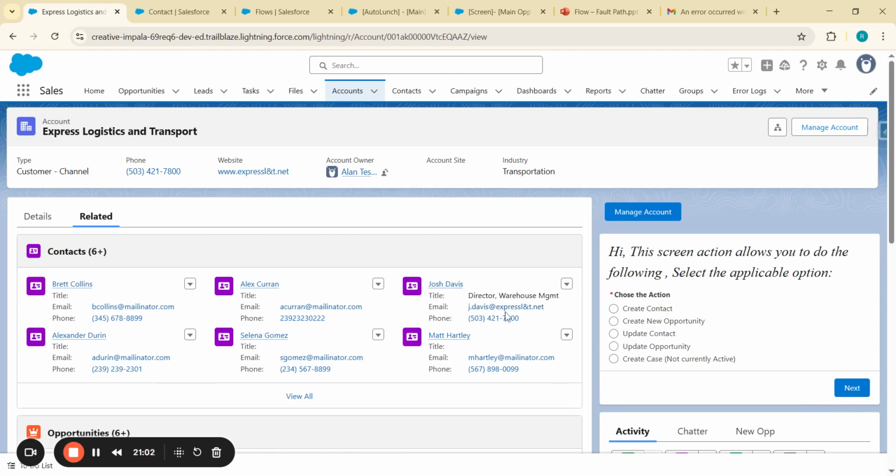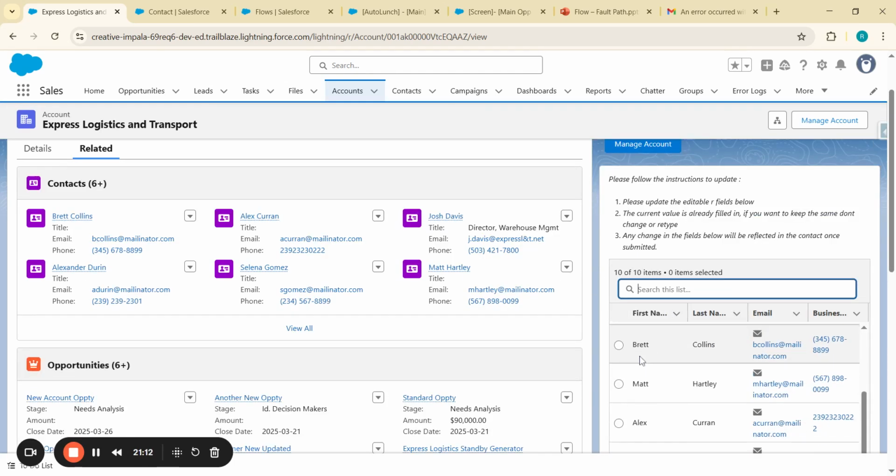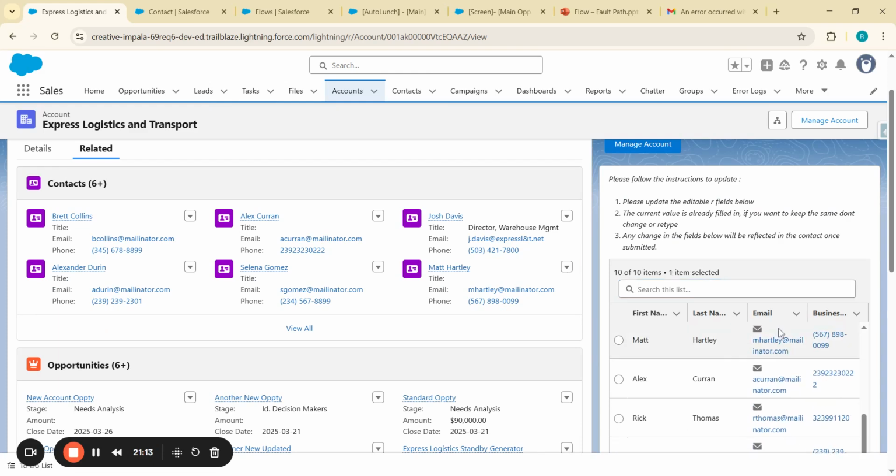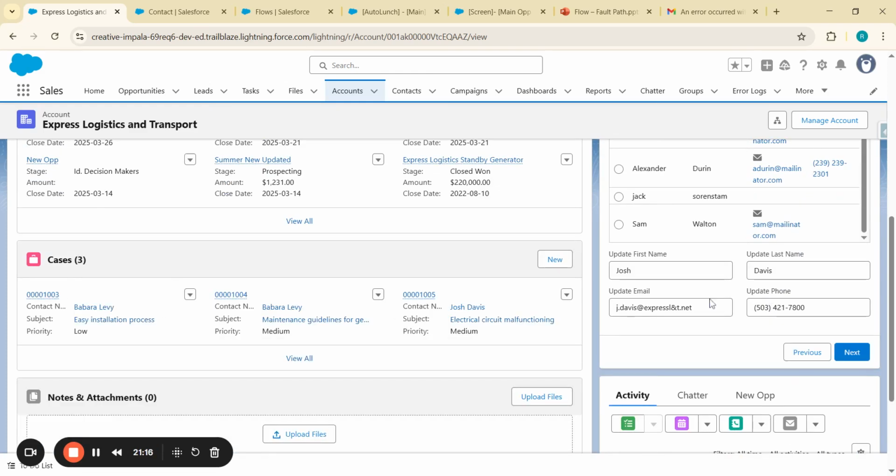If you see, Josh here has this email, which is not correct. It's not in the right form. So let's update this contact. And we're going to use Josh because we know his email is wrong. So which means that it will error out no matter what we do. I'm not making any changes because even if I update and I've made one small change, it's not going to go through because this email is wrong.